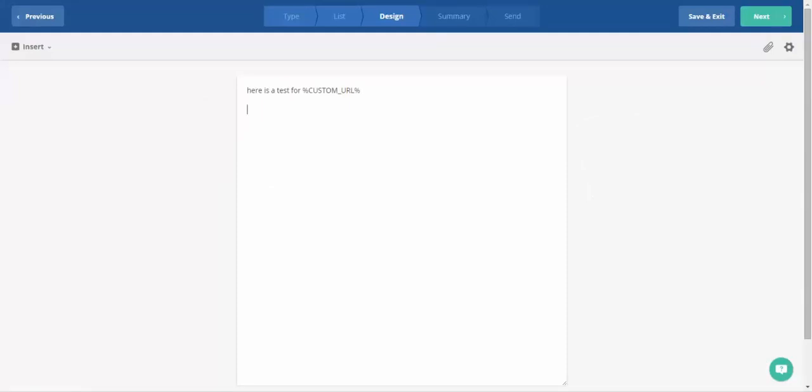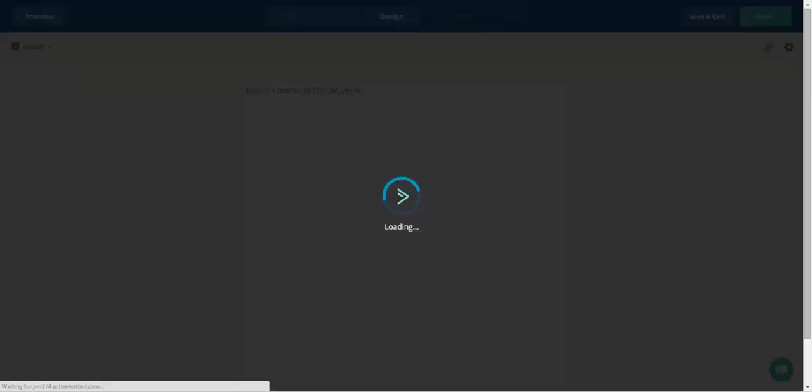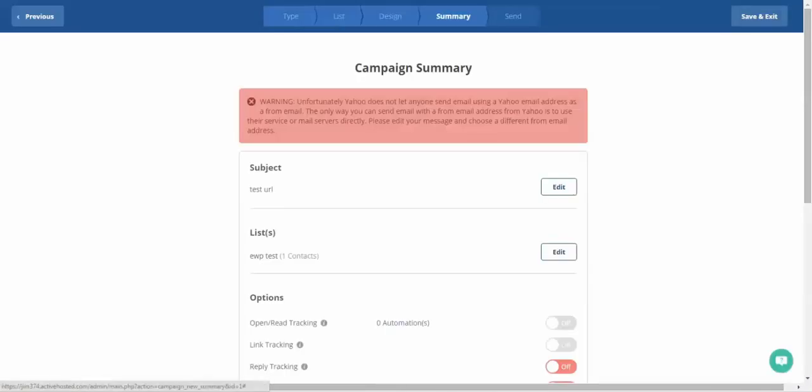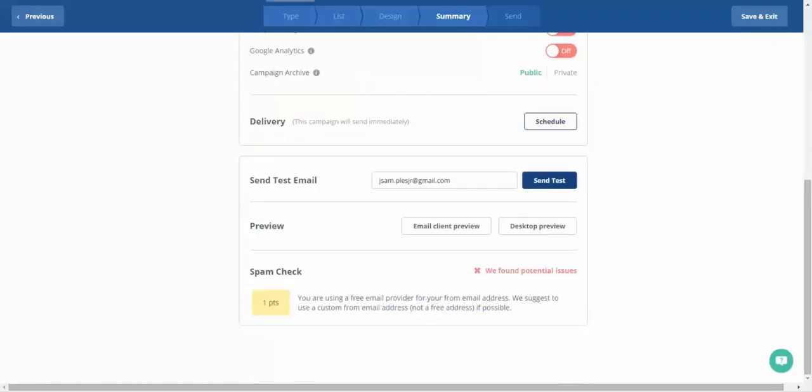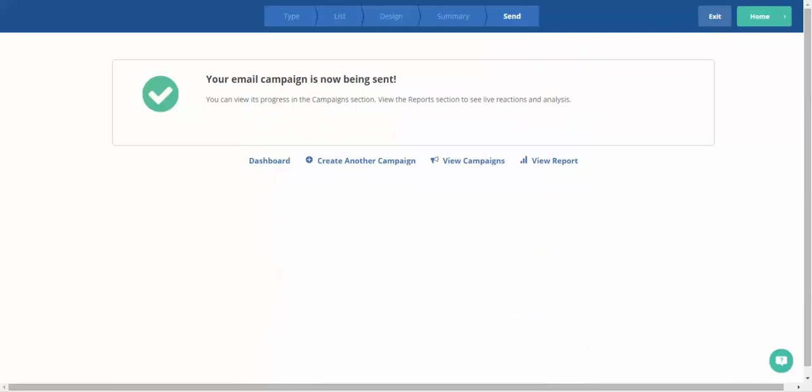So what we'll do next is click on next. Warning, unfortunately Yahoo does not let anyone send email using a Yahoo email address as from email. So what I had to do was change out the Yahoo email address to a Gmail address, and I was able to send the email campaign out.